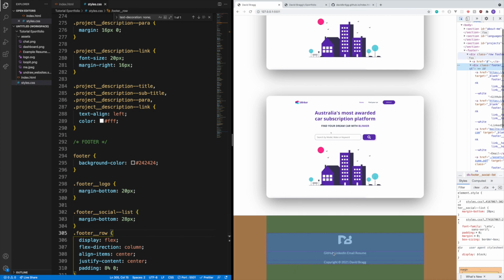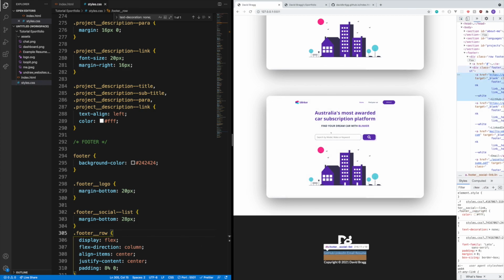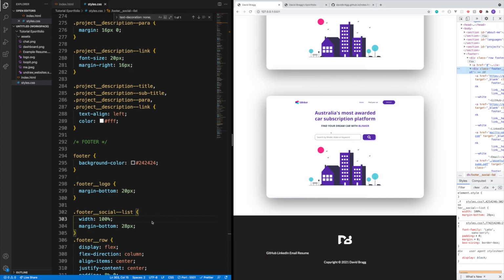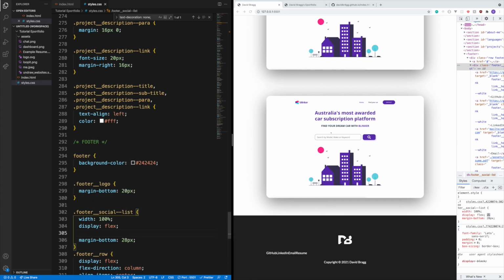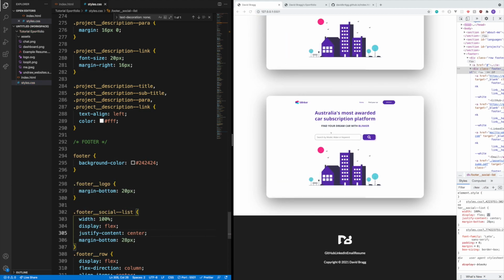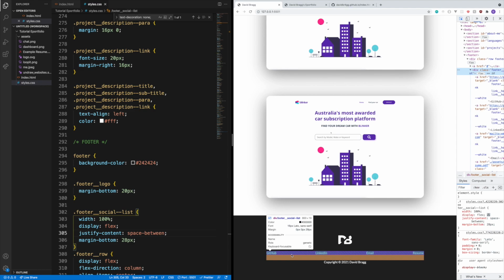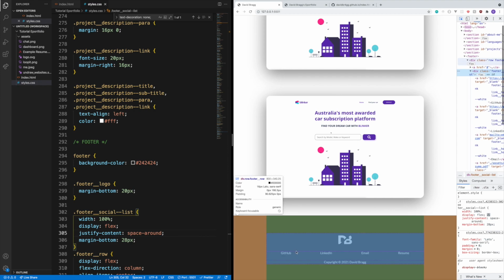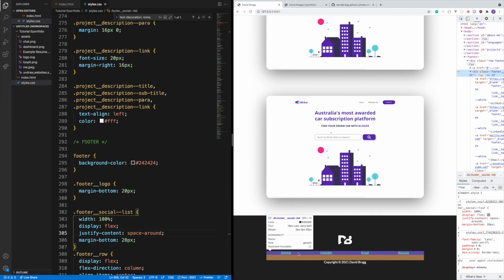Now I'm going to show you a cool trick to separate these. So let's go to the footer social list. We'll make the width 100%. And now you see they're all shifted to the left. But if we display flex, and if we justify content, I'll show you what center does. Center centers them all. But if you do space between, then it separates them all the way to the ends of the actual parent. And if we do space around, then it separates them a bit closer to each other with some even space around each of them.